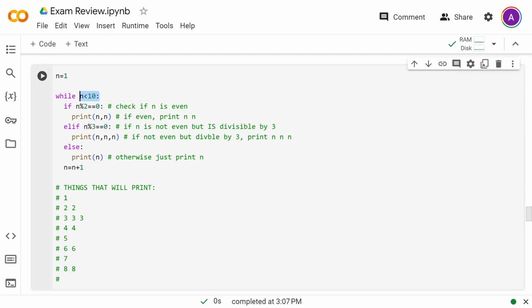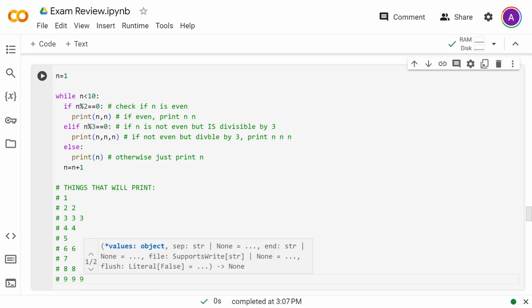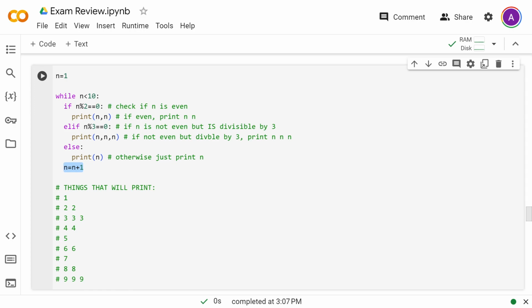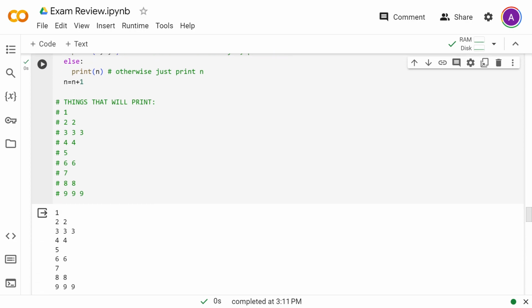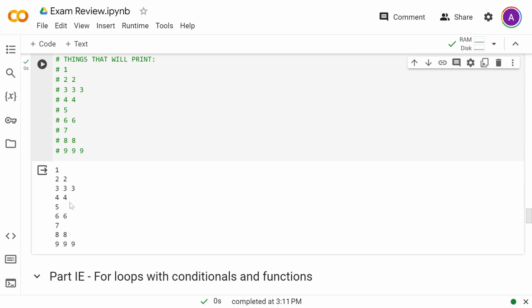Back to the top, is 9 less than 10? Yes. Is 9 even? No. Is 9 divisible by 3? Yes. So now we do 9, 9, 9. So we skip the else. Now n becomes 10. Is 10 less than 10? No. So that's where it stops. We never do any more after that. And that is all we get for the prints. So you can see it matches what I've done up here.